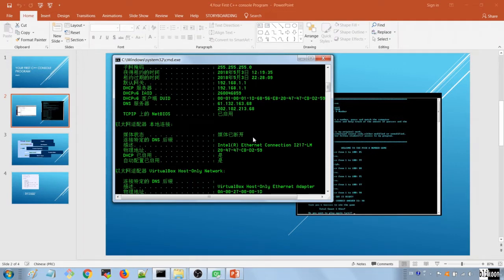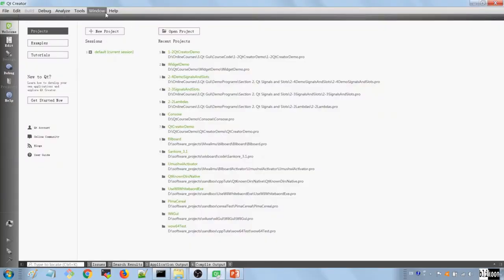What I want you to know for now is that a console application is something like this, and we're going to be building an application like this in this lecture. So without waiting anymore, let's head to Qt Creator and write that application.